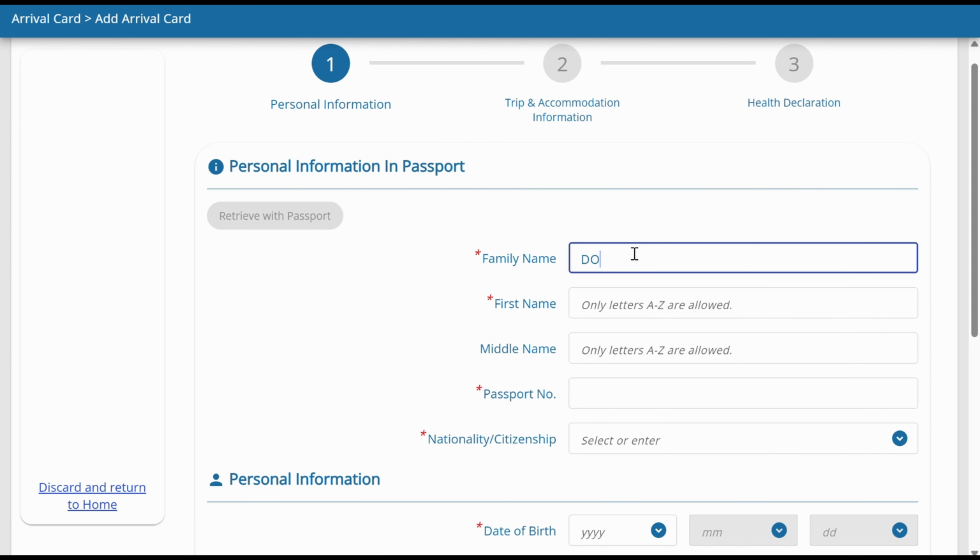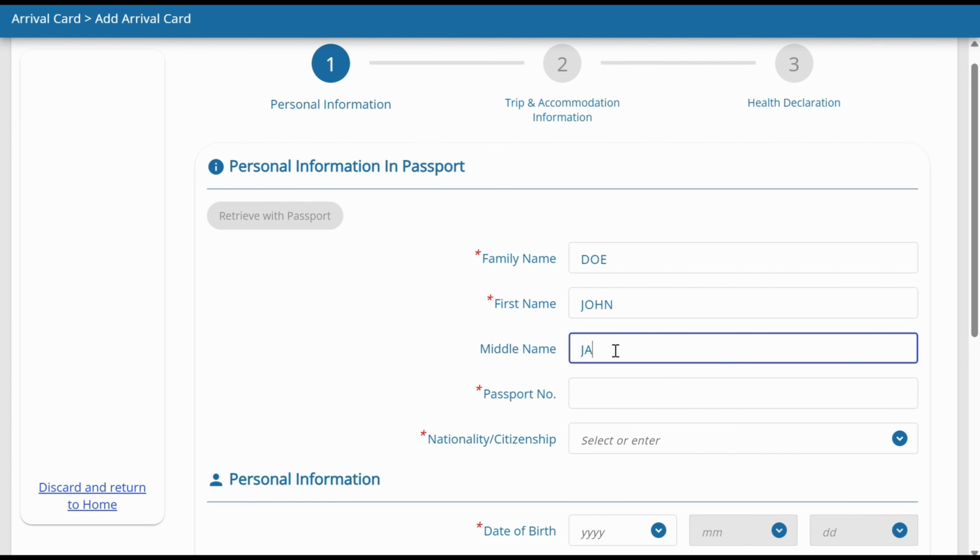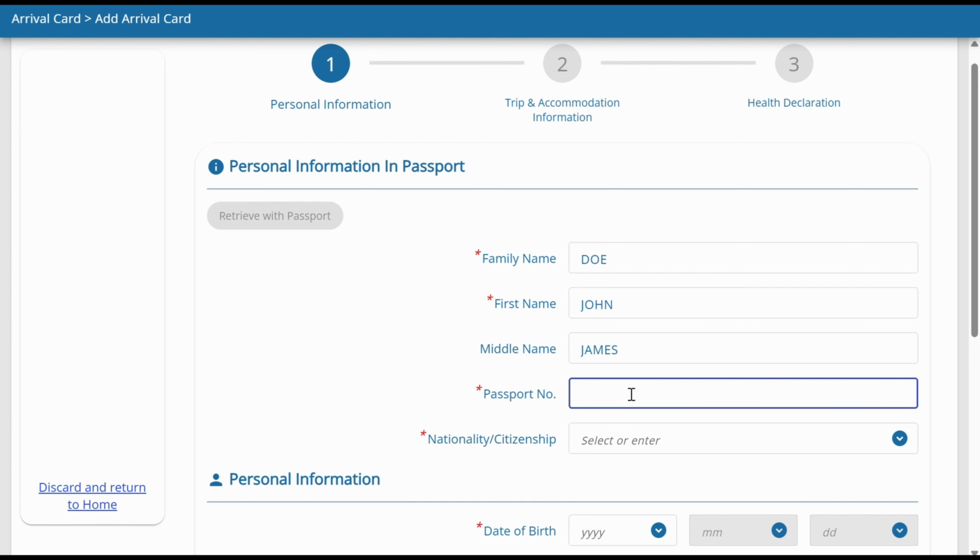The first section we come to is your passport details. It's very important that you fill this in exactly as it appears on your passport. So check for spelling mistakes and make sure you enter your passport number correctly. If you don't have a middle name on your passport, you can leave that section blank.